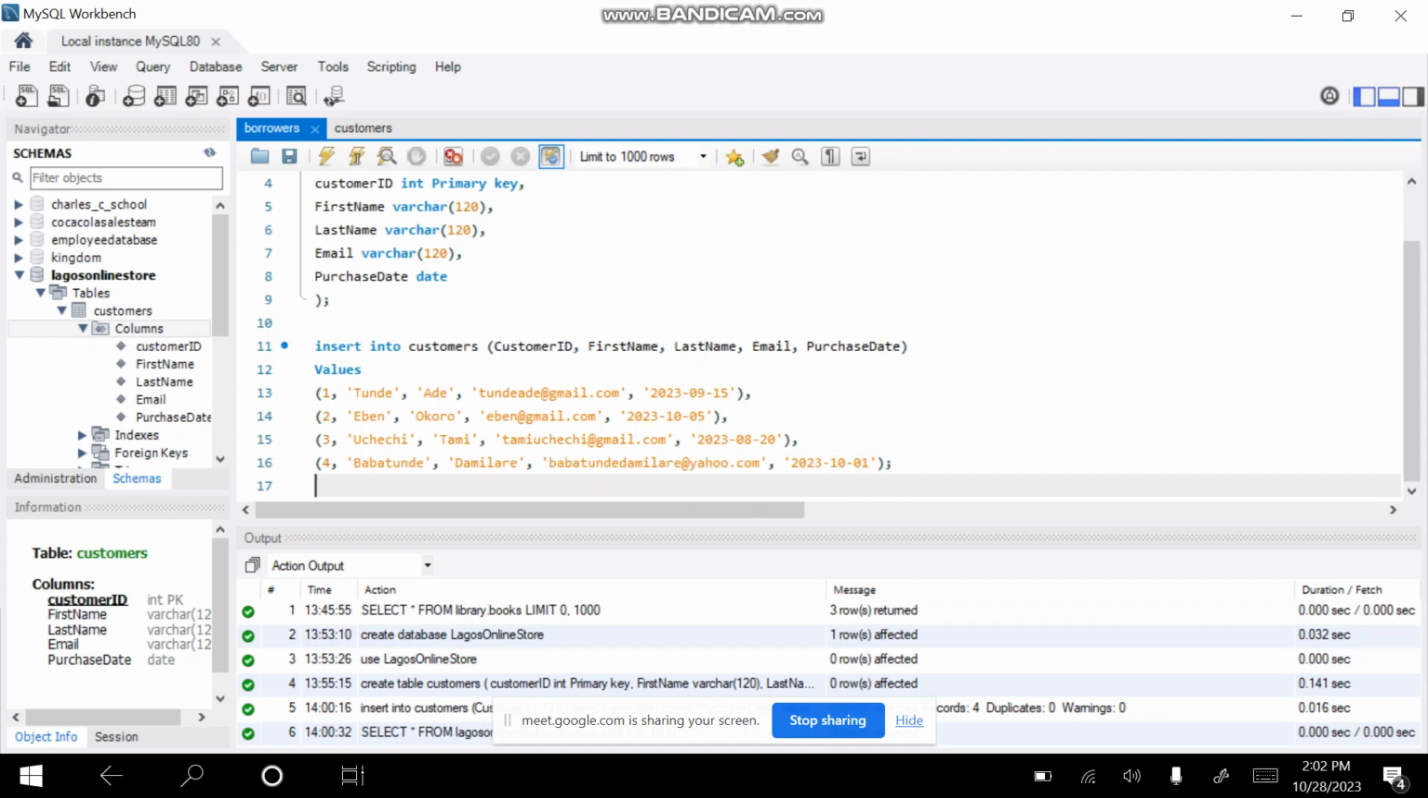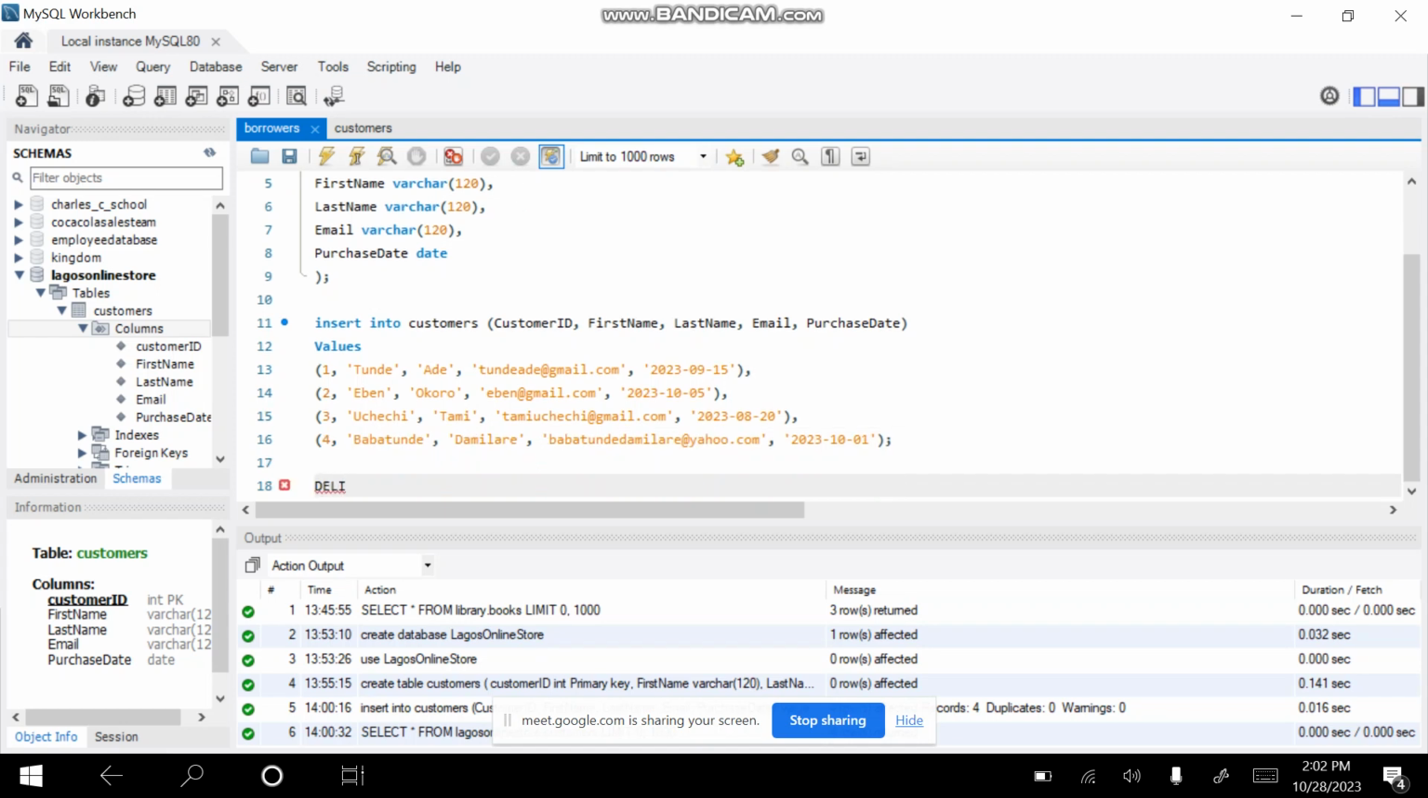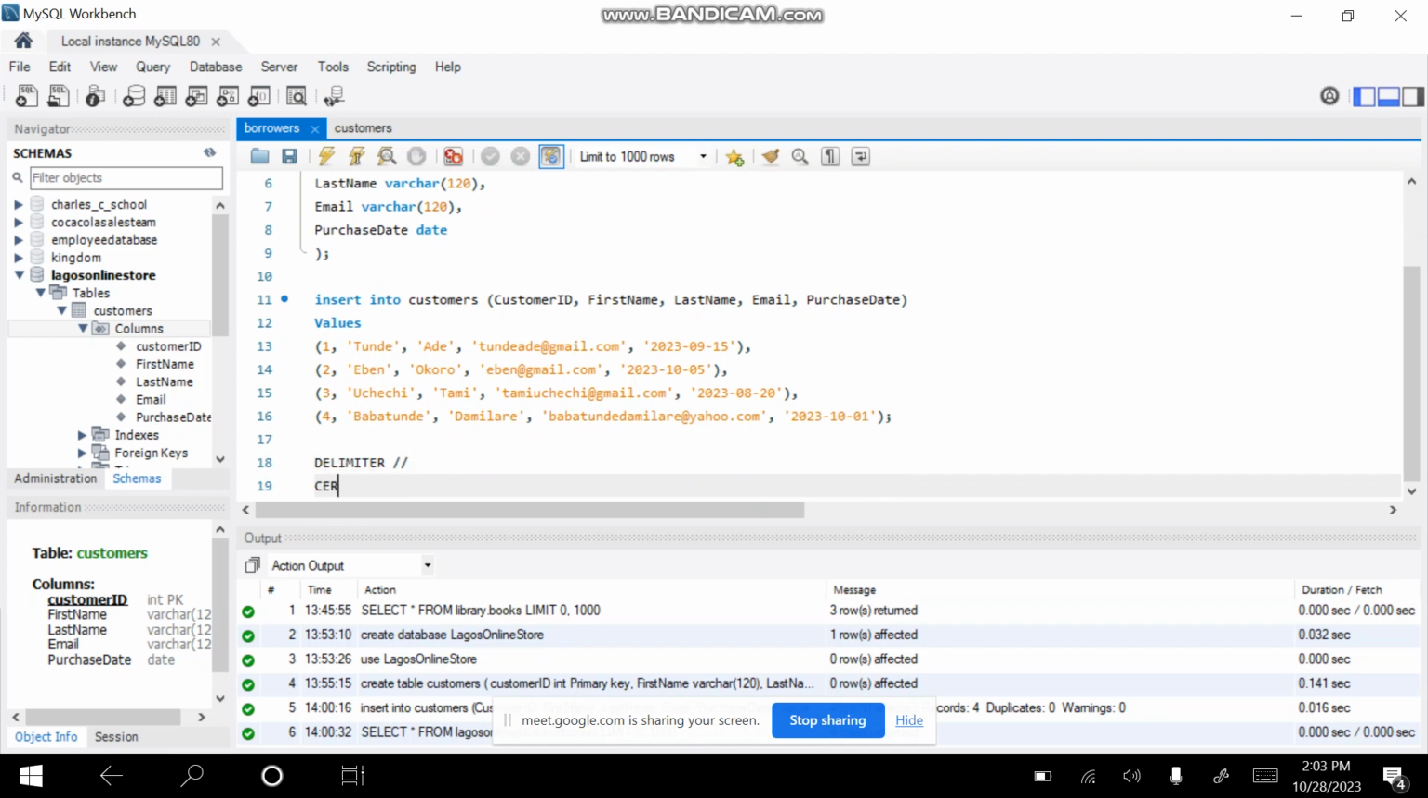I will come down and say delimiter //. I'll then come down and say create procedure. What is the name of this procedure? It is going to be what you want to find, or what your task is all about. So create procedure find recent customers.